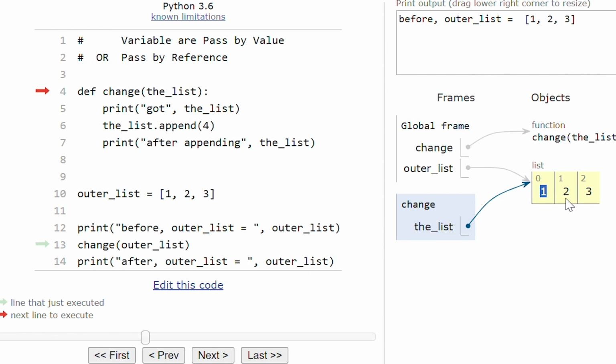So this object is created in the memory. At line number 5 we are printing the list we got, so we got this list 1 2 3. And we are appending the 4 element into the list, line number 6. So 4 is appended into the list, in this memory location. So outer list also changed, because outer list was also pointing to this memory location. So the change happened at the memory level, and outer list is still pointing to this list only.